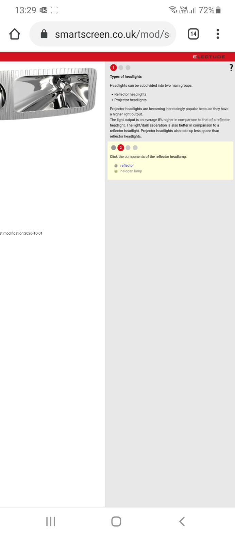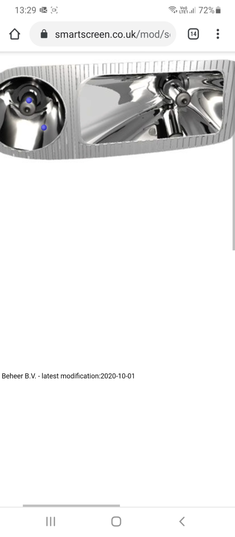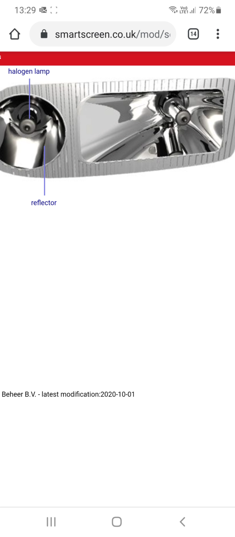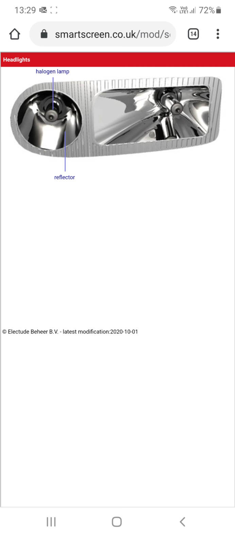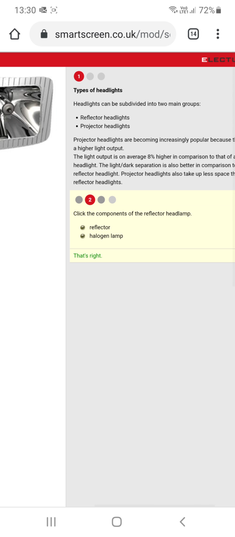Click on the components of the reflector headlamp. Where's the reflector? I've got reflector and halogen lamp. If I go up and over, that'll be my reflector and that'll be my halogen lamp. And now I'm stuck. I can't seem to zoom out or move across anywhere. So I'll change that way, and I still can't move. Okay, that's a good one. If I go that way, I double tap on the screen, it brings me back out, and I can use the top bar. I'm grabbing that red part at the top there and moving that along. So it's not the best on a mobile. You're better off doing this on a laptop.